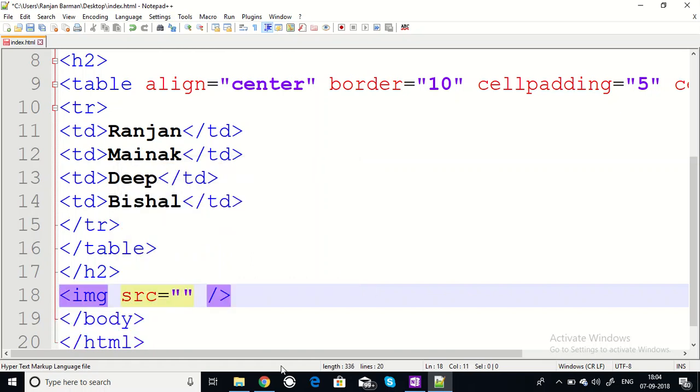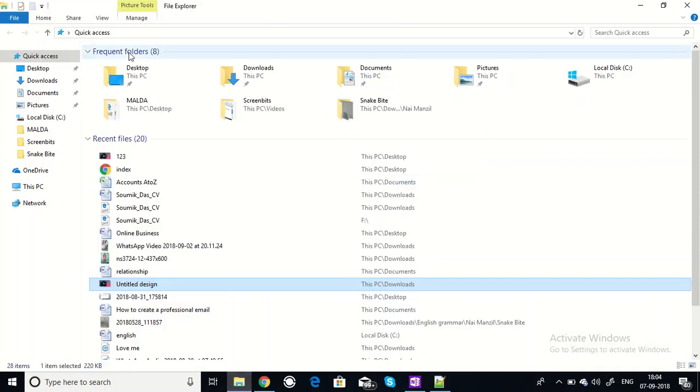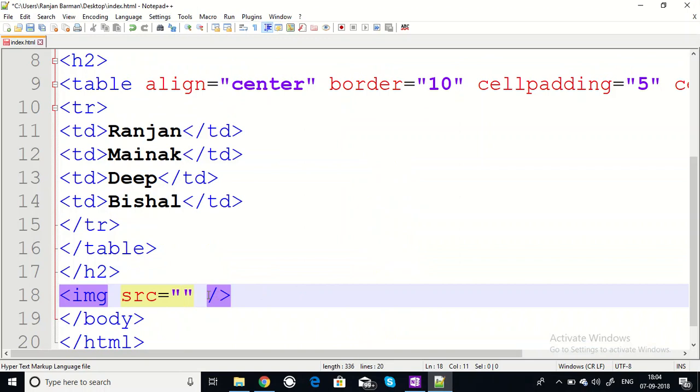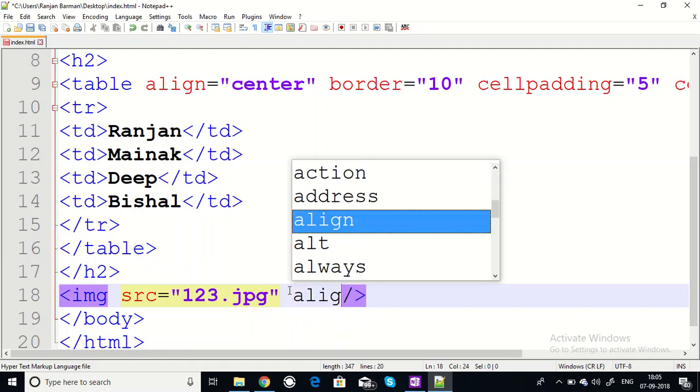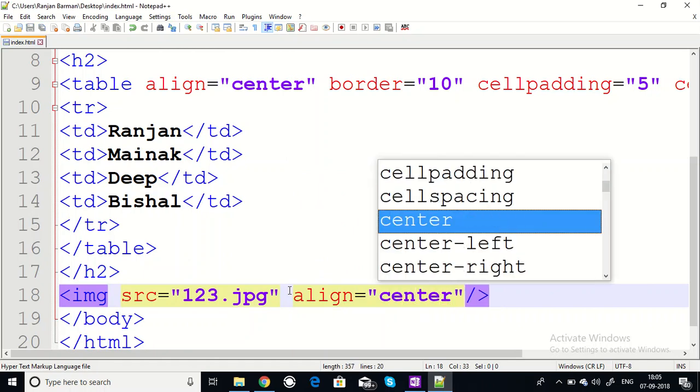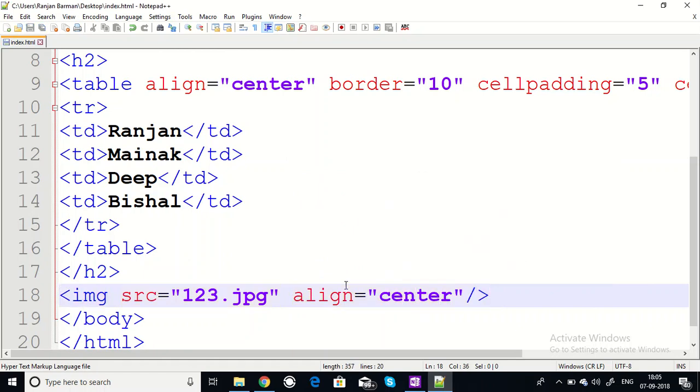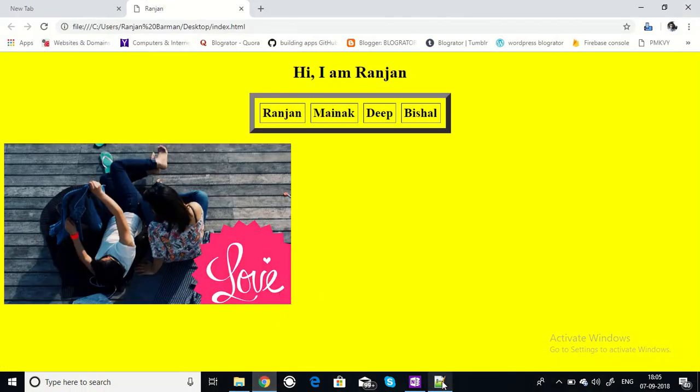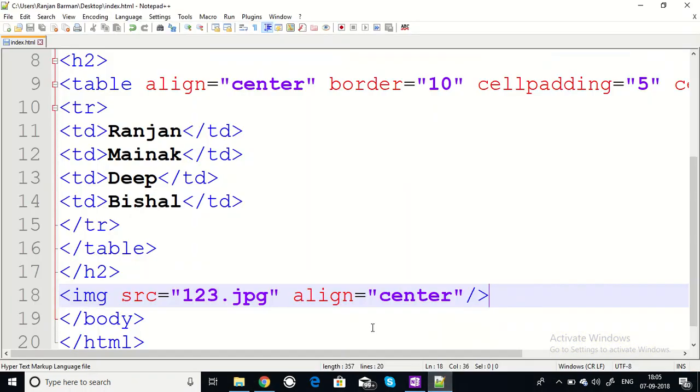Okay, so I need to know. It will happen automatically. 123.jpg. I don't know whether the align thing will work here. Let me see. Otherwise, I will use align. I will make it center from the outside. So align will not work. To change it.